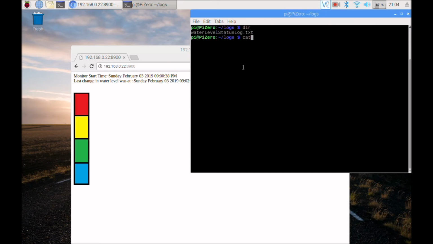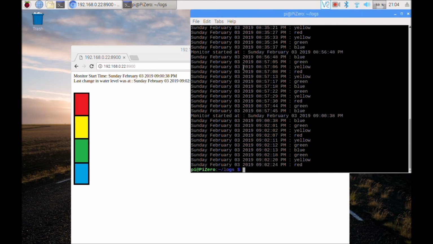Now let's see, you remember that we have been writing into a file also. Let's see that file content. Water level status log.txt. There you go.